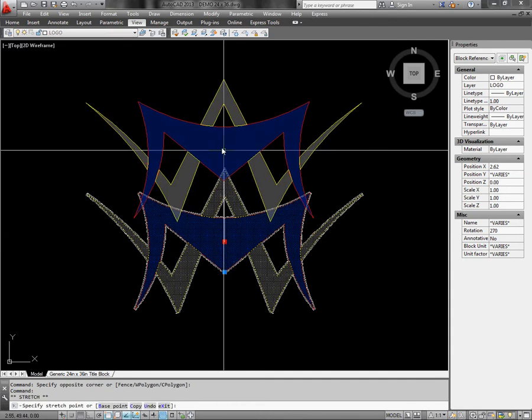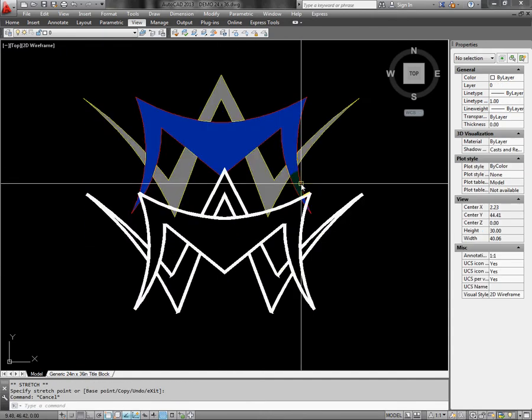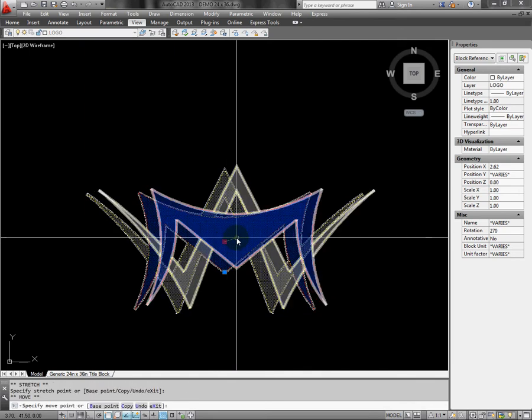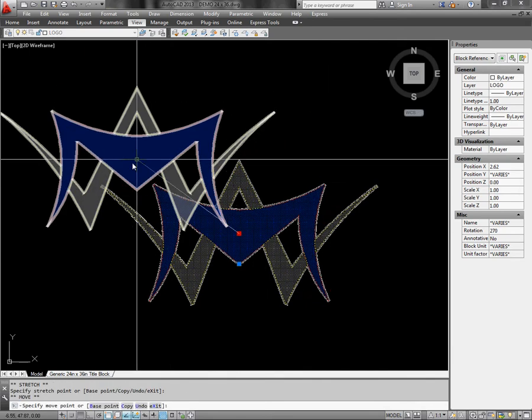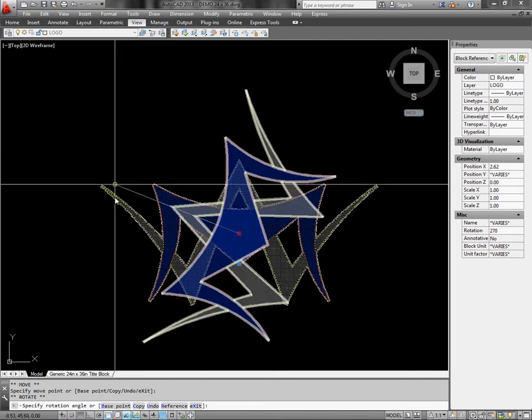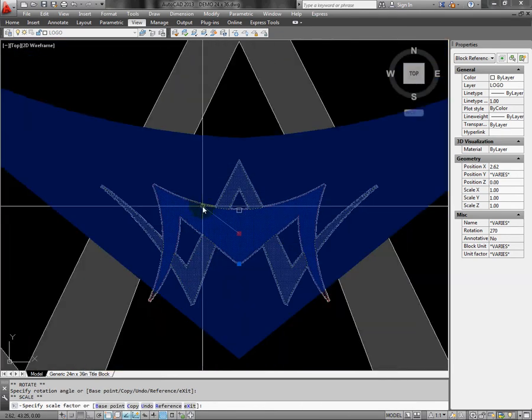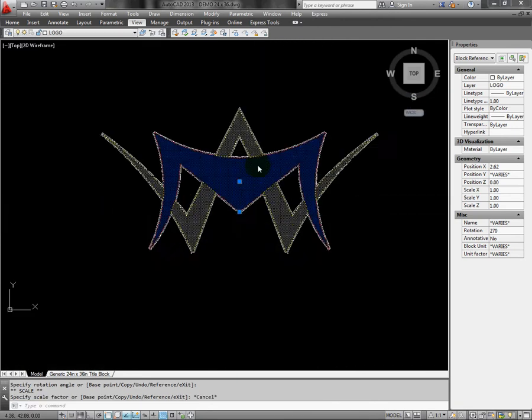Now you see I have two objects selected here. If I select them, select one grip, hit the space bar, that initiates the move command. If I hit it one more time, that'll be the rotate command. And if I do it again, it's a scale command. So that could come in very handy.